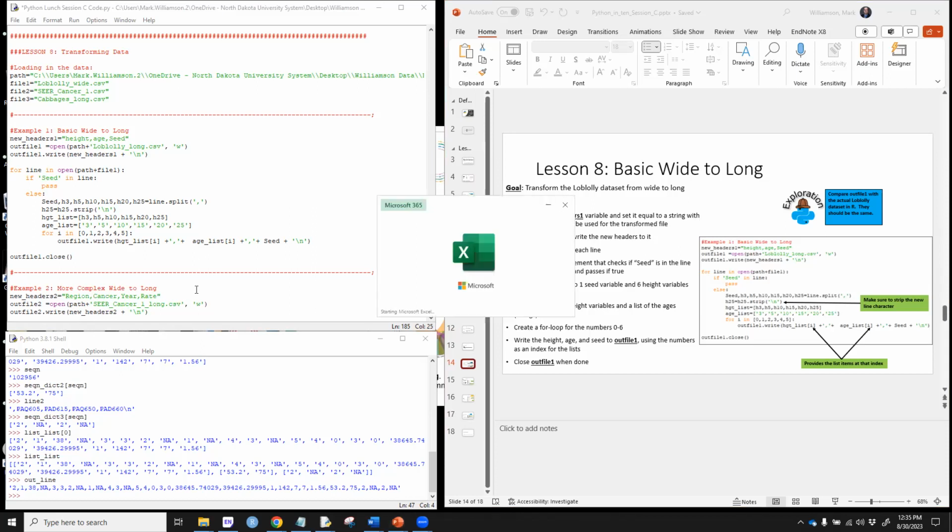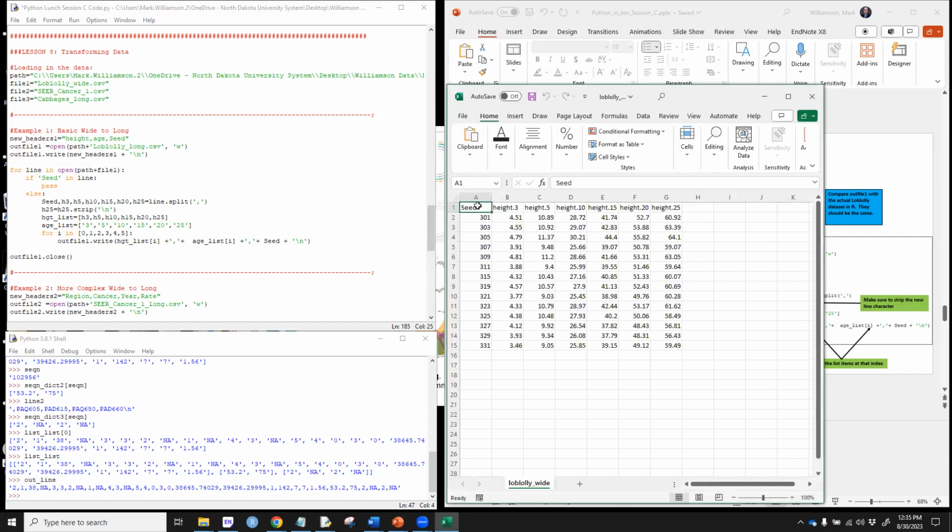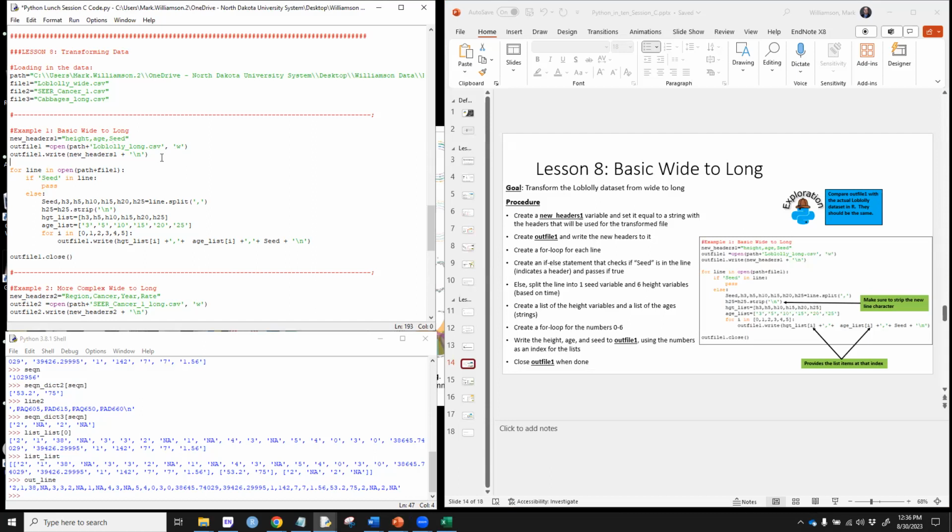The wide data set looks like 6 columns. For the long one, we just want 3: height, age, and seed. So seed will be the same, but then height will be all combined into one. And then we'll create a new variable called age that captures this information of 3, 5, 10, 15, 20, and 25 years, rather than having that information out in the header of those variable names.